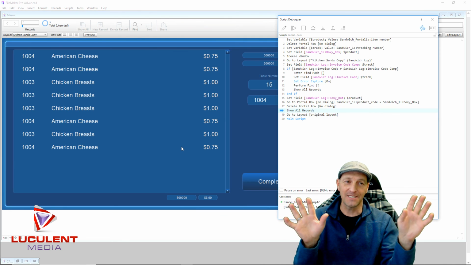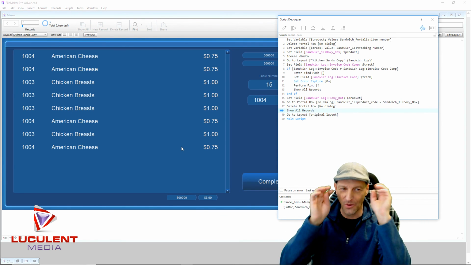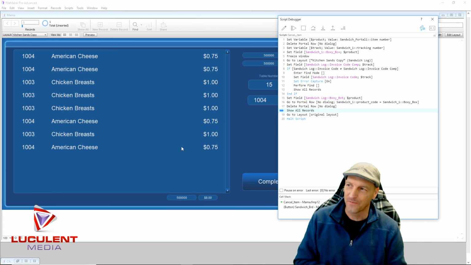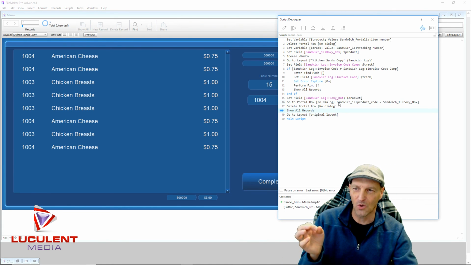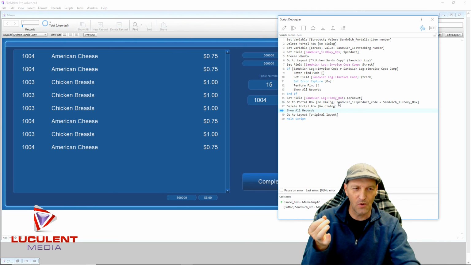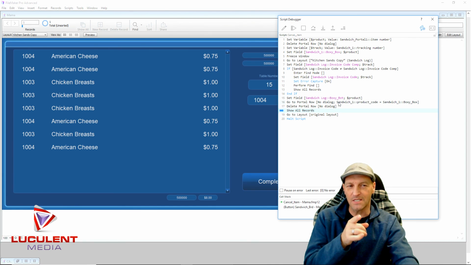Don't worry, I'm positive that it's a super simple, easy thing to do. It's just basically, I believe, tweaking this go to portal row, which portal row that we want it to do, or find a specific portal row. I'm sure it's not a big deal.